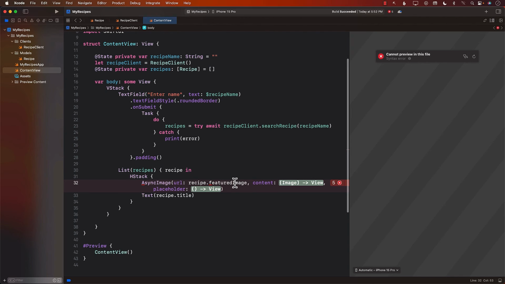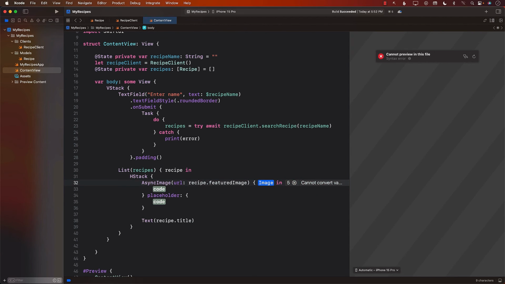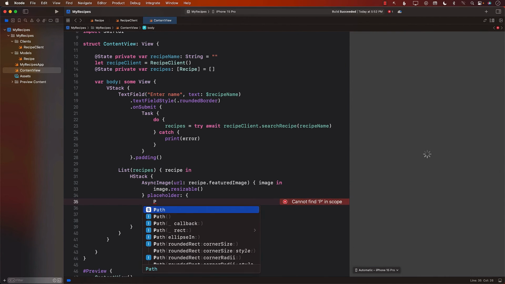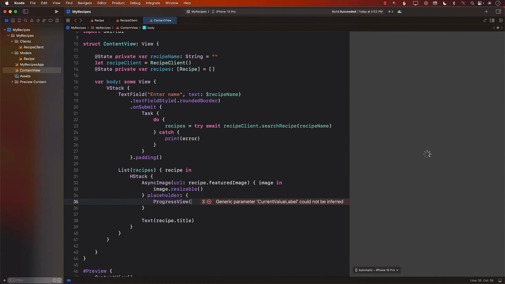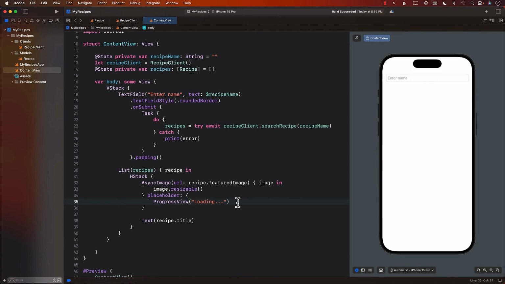All right. The next thing over here is the image. We'll get the image, and we will simply say image.resizable. And for the placeholder, which basically means when it's loading, I'm just going to show a ProgressView. And in the ProgressView, I'm just going to say loading. But you can use any view over here. You don't have to use ProgressView if you don't want to.